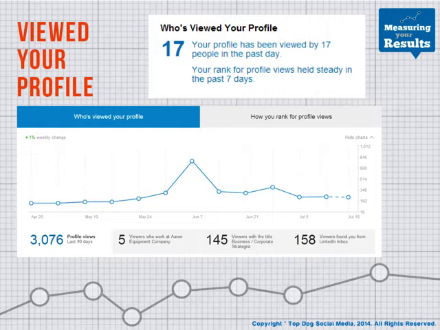If you see a spike in views, it's helpful to determine what you did to cause that spike and see if you can actually recreate it. You can also see the number of people who viewed your profile in the last 90 days as well. So if this number is decreasing or holding steady, or a lower number than you'd like, you may need to review your profile a little bit, or your publishing efforts, your group activity. There's a number of ways that you can actually increase that.